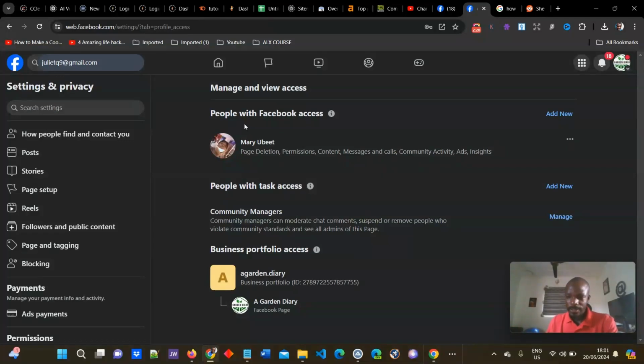You add the new person you would like to transfer the Facebook page to, give them Facebook access to the page, and then you remove yourself from the page, or they can remove you from the page. And as soon as that is done, you lose complete access to the page.